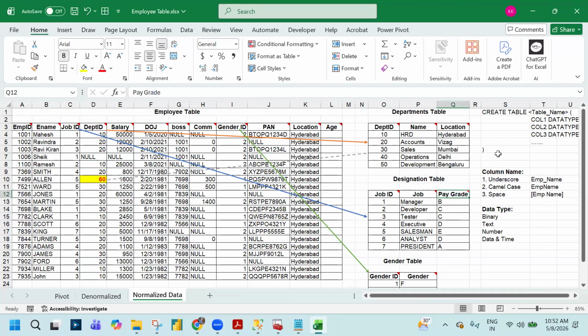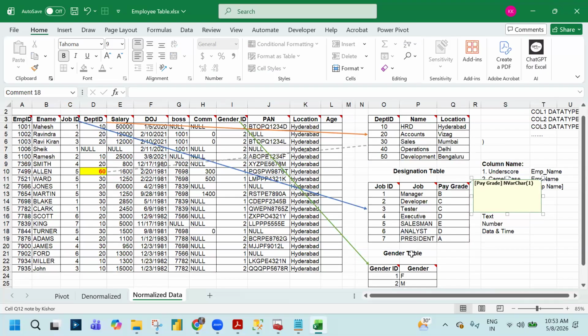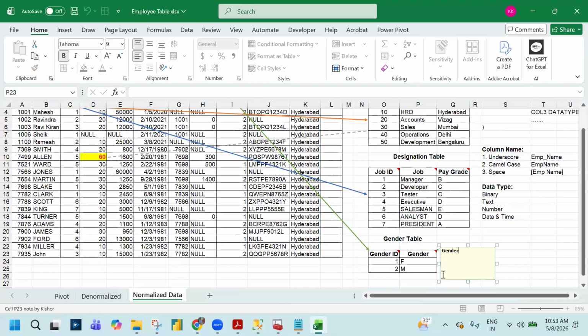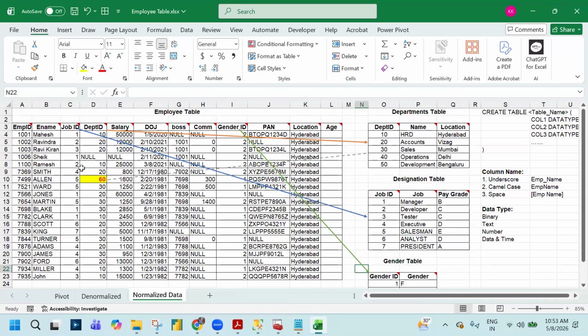You tell me, pay grade. 1. Yeah, one character length is enough. Yeah, gender, 1. Perfect. Done. So text data types also we understood. We usually go with this nvarchar only.